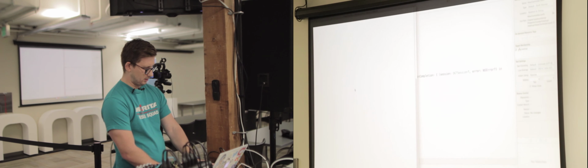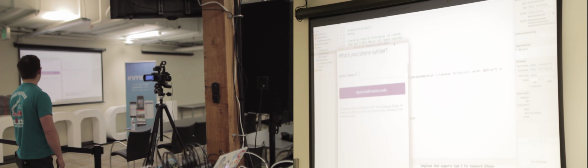So let's see, can I do this? Right, so this is the default UI. I mean, it's pretty bare bone. Like I said, you can change the colors, you can change the fonts, you can add your own logo. But this is the UI that we present. So I'm just going to grab my phone.